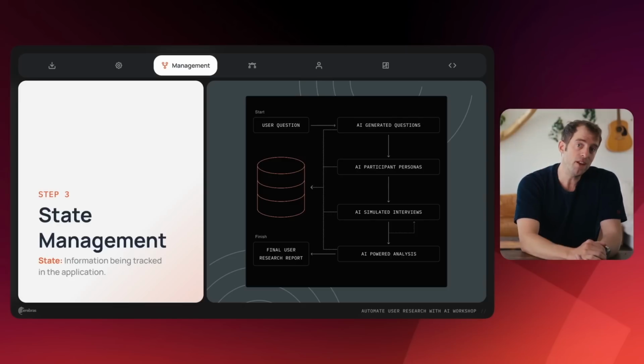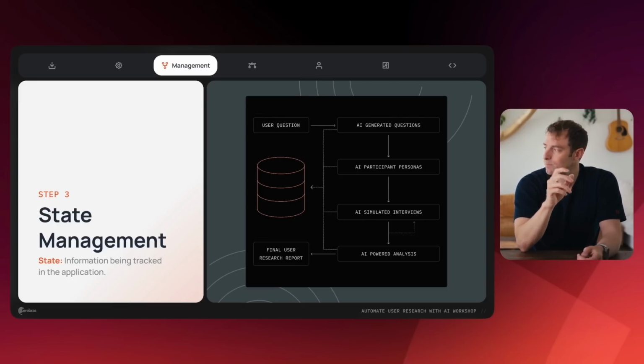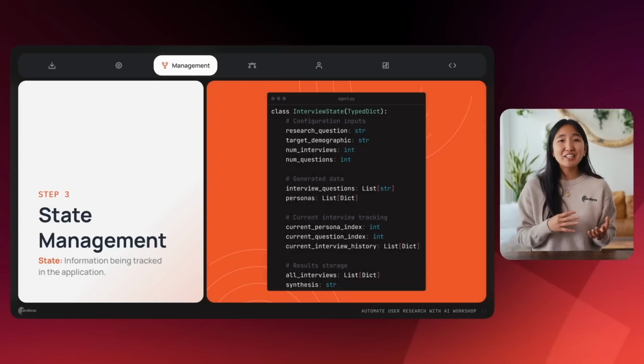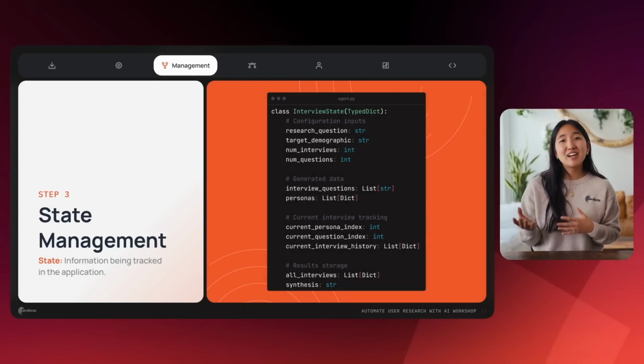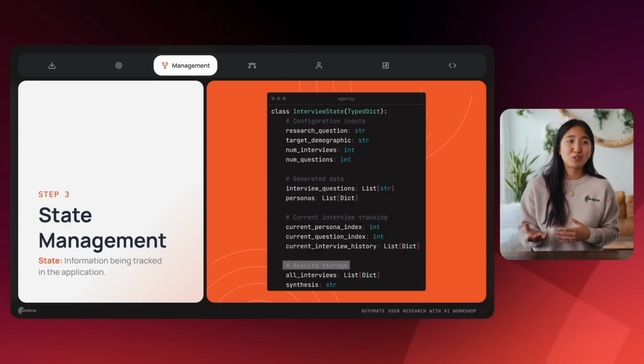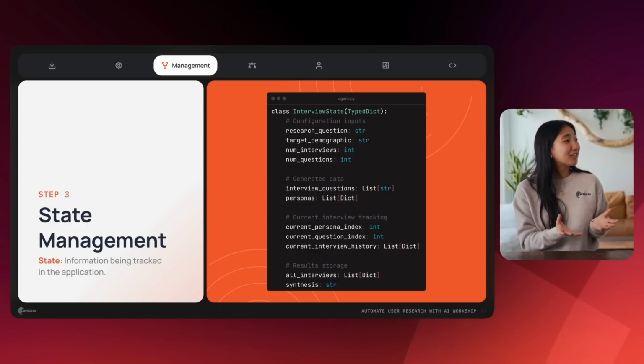Now, without proper state management, AI systems can't always maintain context across time. Look at how the state flows through our system. Each node reads what it needs and updates what others will use. This shared state is what makes our multi-agent system coherent instead of just a bunch of disconnected AI calls. Now, look at the InterviewState TypedDict. It defines exactly what information flows through our system: research questions, personas, interview tracking, and final results. This structure keeps everything organized.